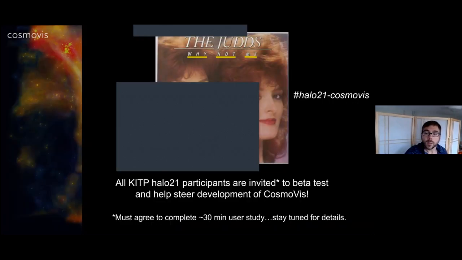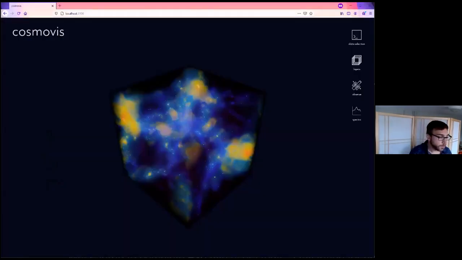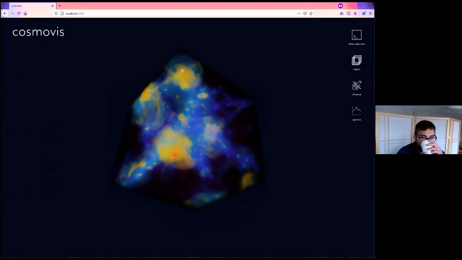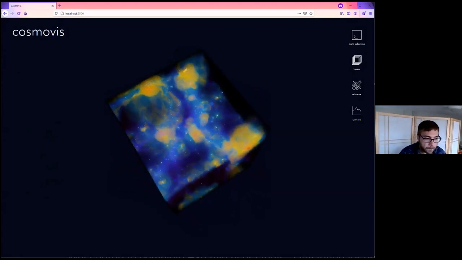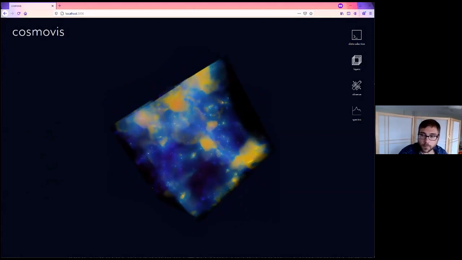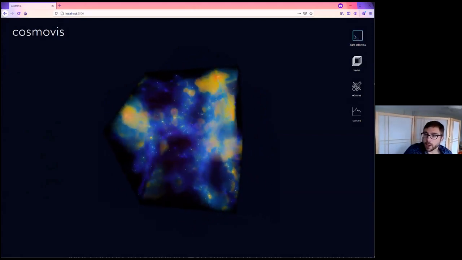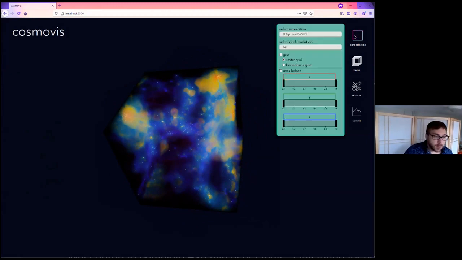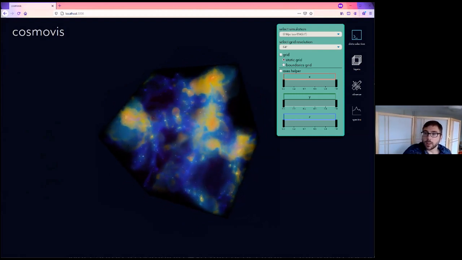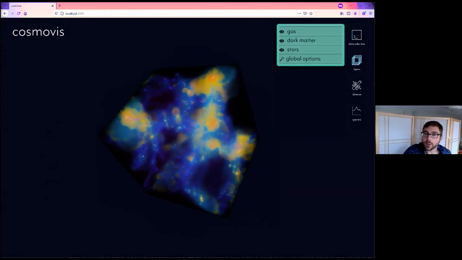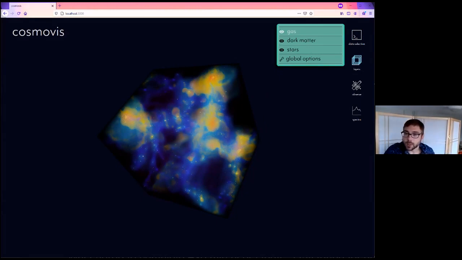just switch over here. Okay, so whenever you load up CosmoVis, this is essentially what you are going to see. This is the Eagle 12 megaparsec box, and we have a number of attributes that are visualized here. There is gas, dark matter, and stars, as I mentioned in the slides previously.